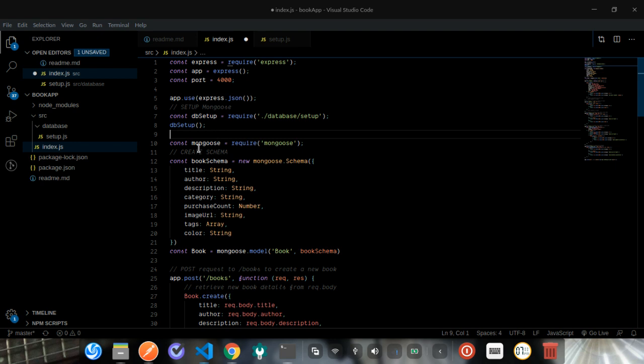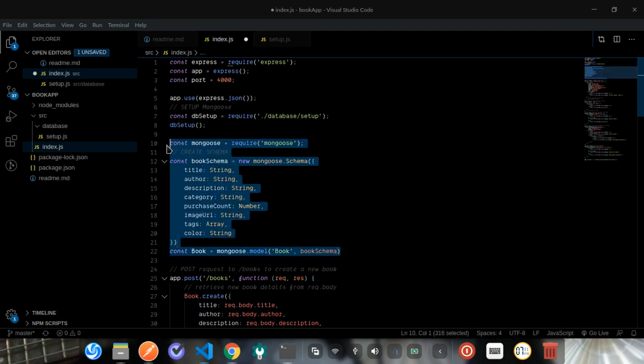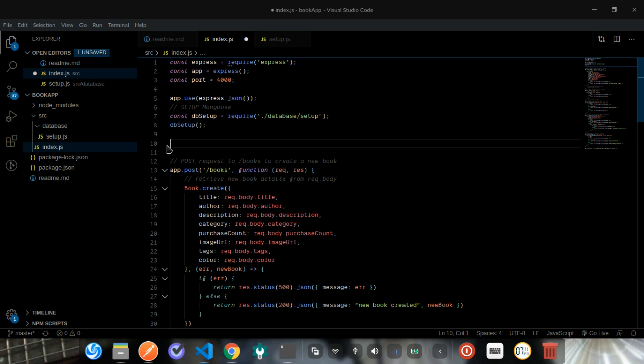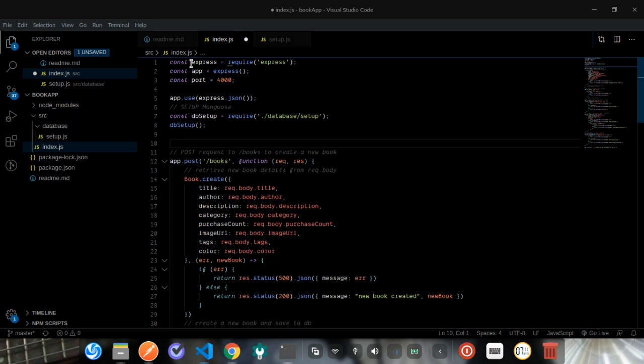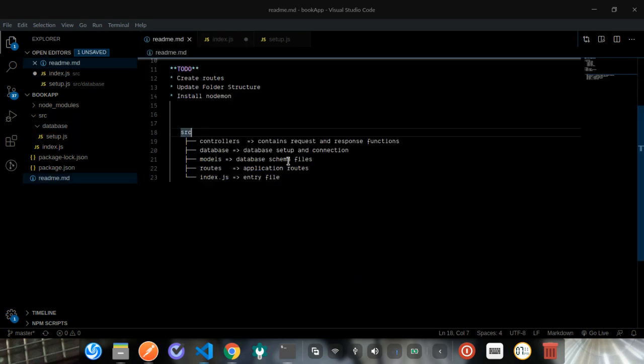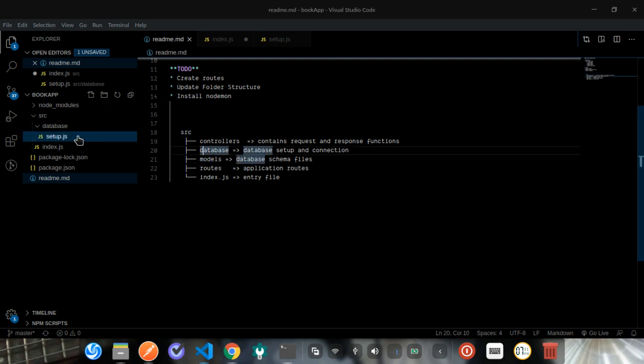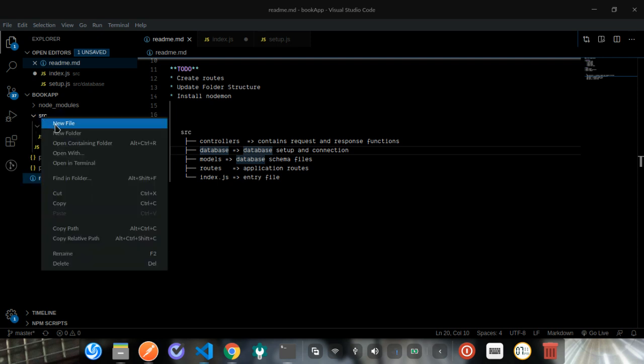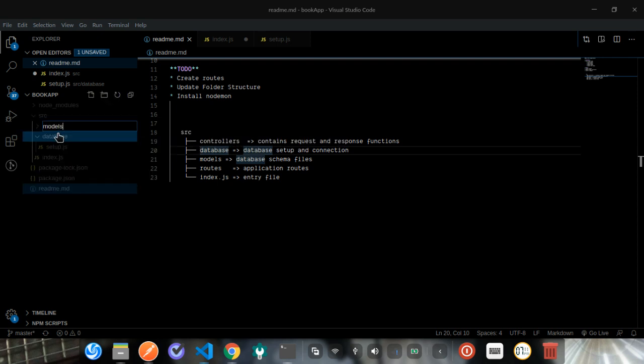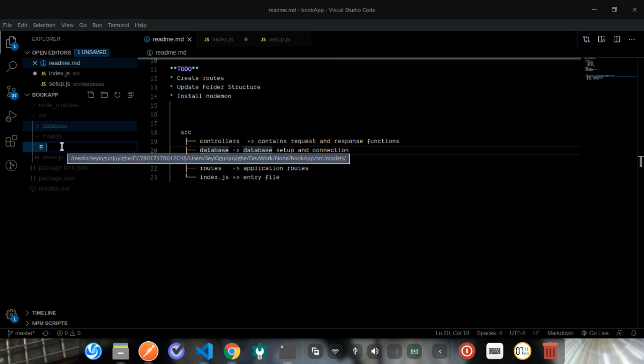Okay, so next, let's head on to our schema, and that is all of this. So I'm going to cut this off, and remember our schema is going to be inside of the models folder. So I'm going to create a new folder inside source called models and create a new file.